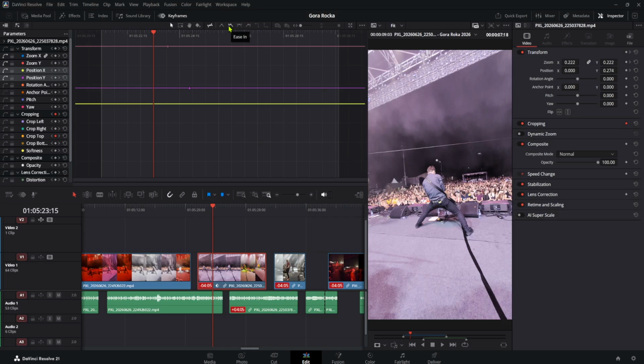If you click on ease in to round out the curve right before the animation stops, it will establish a gradual slowdown effect. And this is basically how to use Curve Editor in DaVinci Resolve.